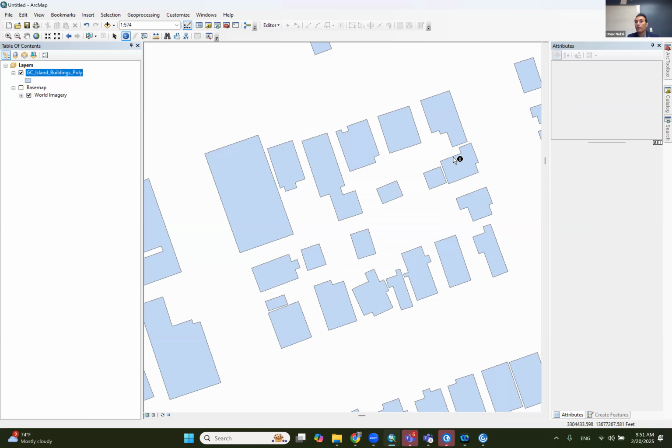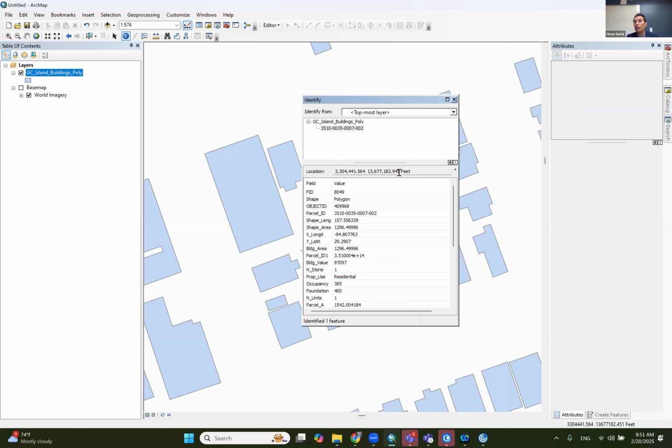Click on another one, you are going to get different information. So that's how you know the information about just one building. You just have to click on this building.